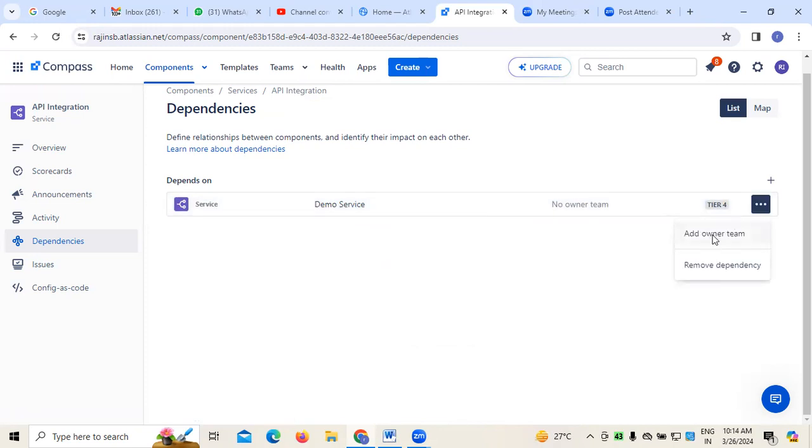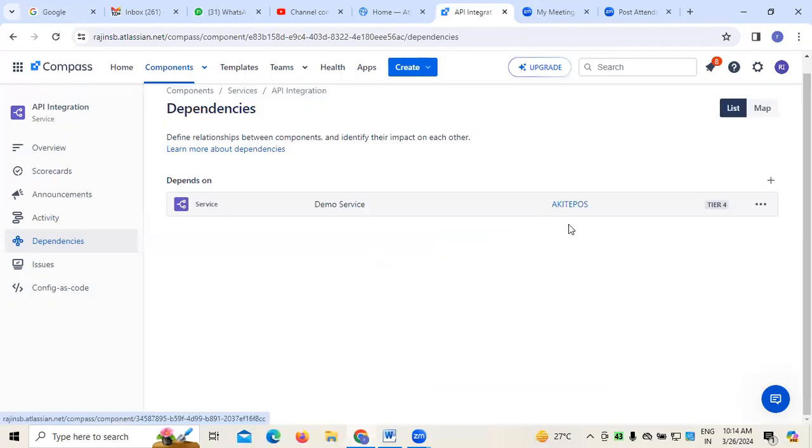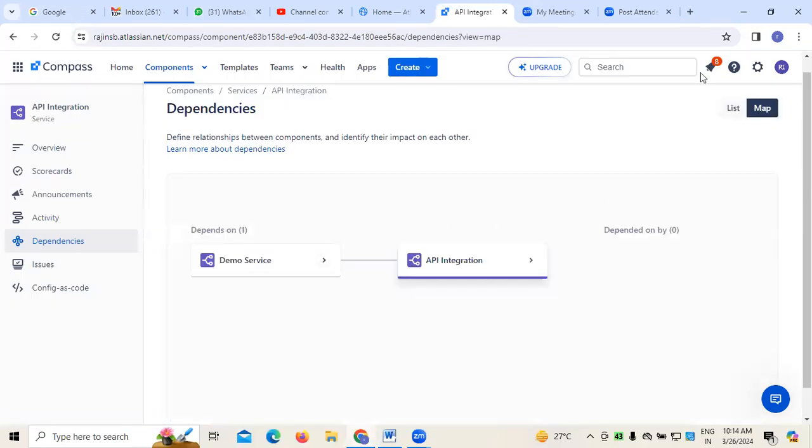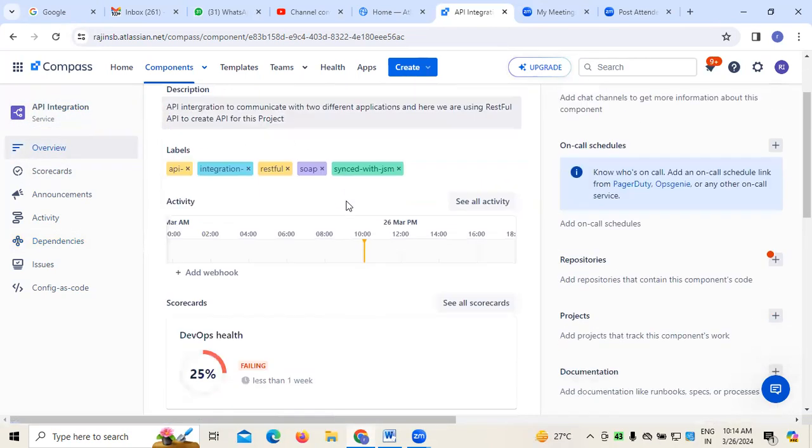At the same time, if you want to add an owner team, this is the team which we have added. Now, here you can see this is how generally the mapping is done. Demo services by API integration, this is how we do the mapping in context to the relationships if you want to build for any of the components.